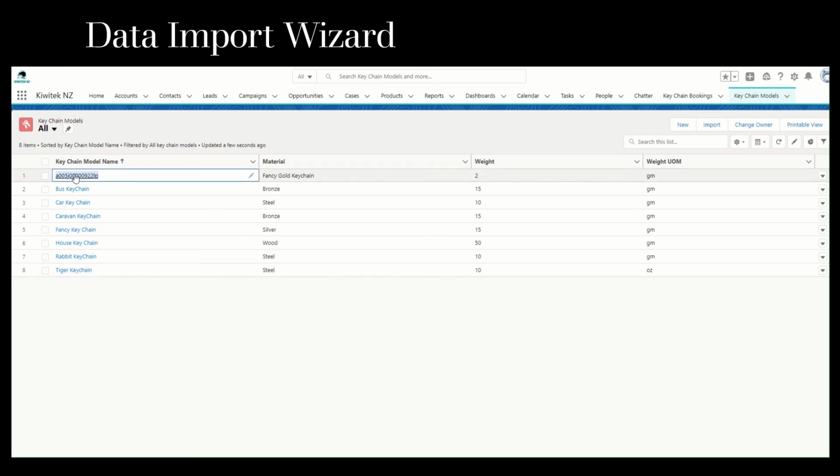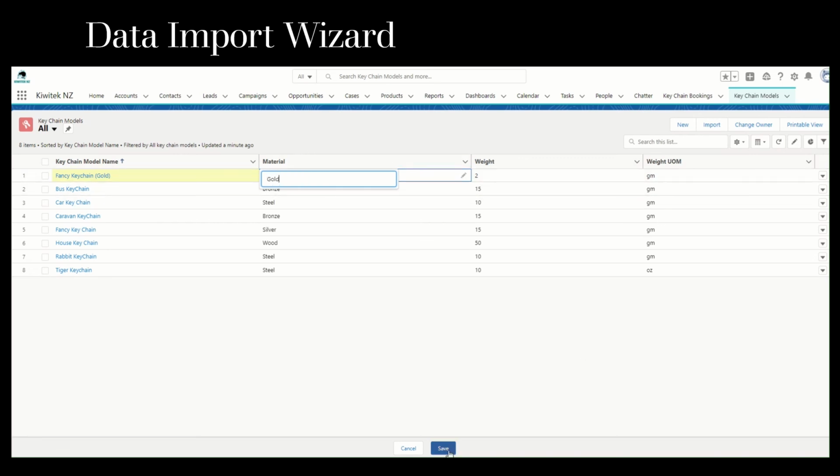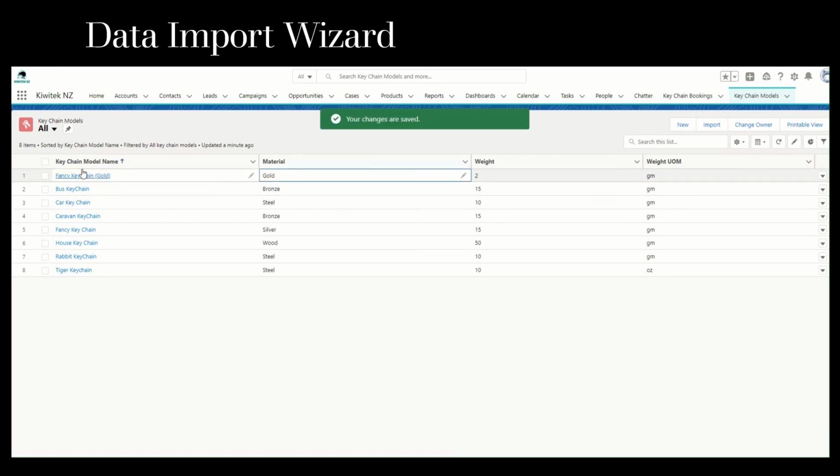For this record, we already have a fancy keychain model name, so we'll call this fancy keychain gold as the model name. We can also change the material field. What we are doing right now is inline editing in a Salesforce list. Let's make the material as gold. And at the bottom of the page, you can see the save button. There you go. So that looks like a better list.